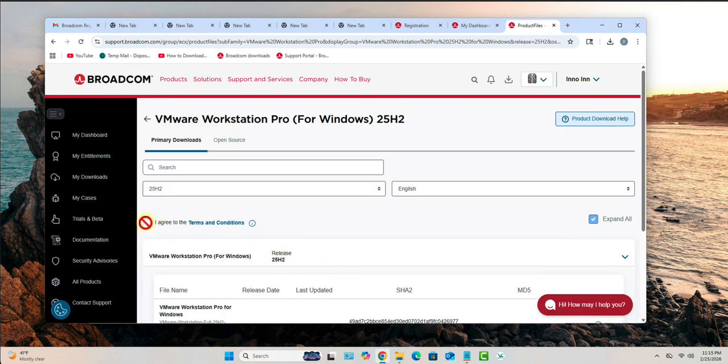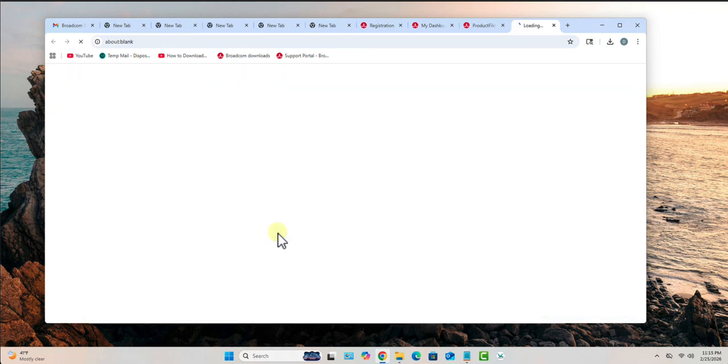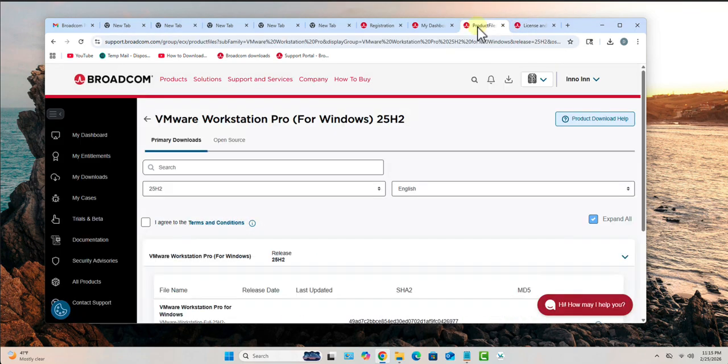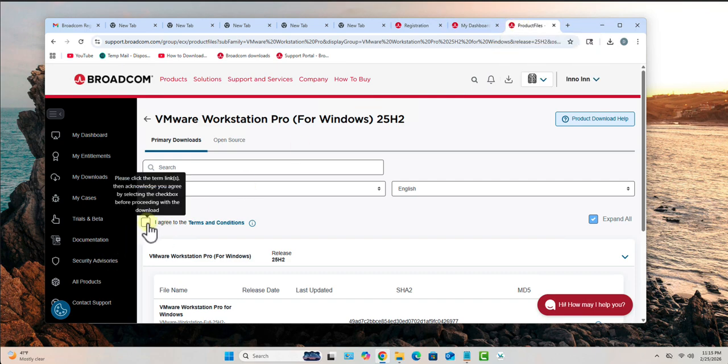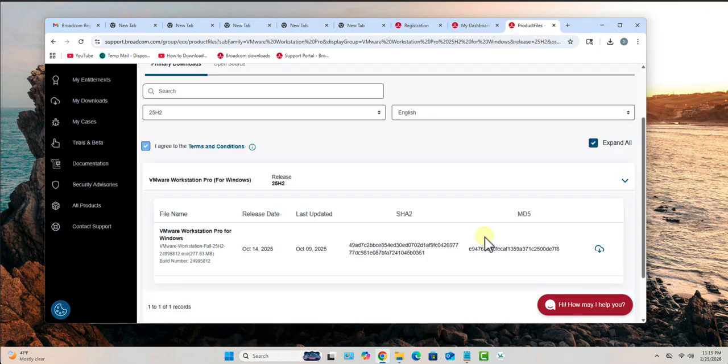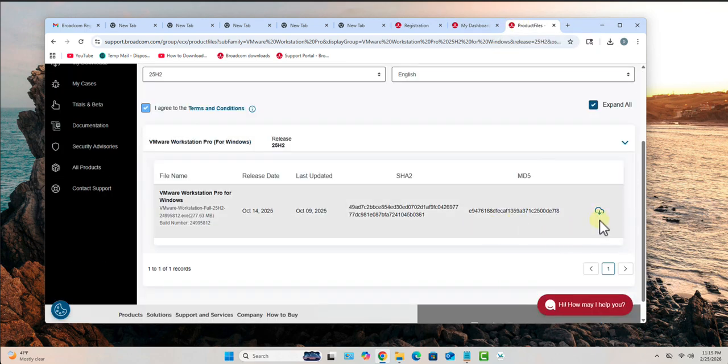Now if you try to agree to the terms, you see it's grayed out. You have to click on terms and conditions and then go back. Just close this. Go back to this page. Now you can click on it. Okay, now let's see if we can download. This is the download link.